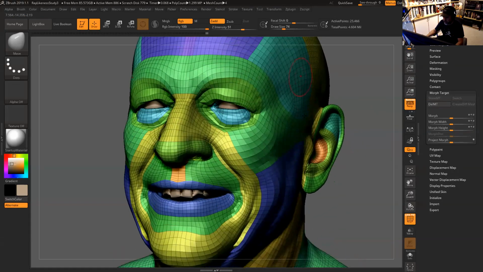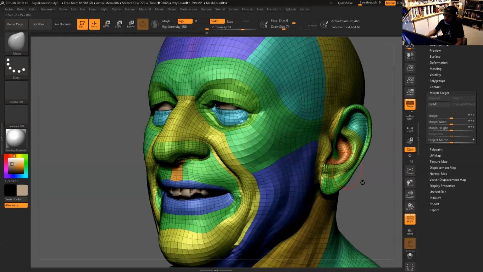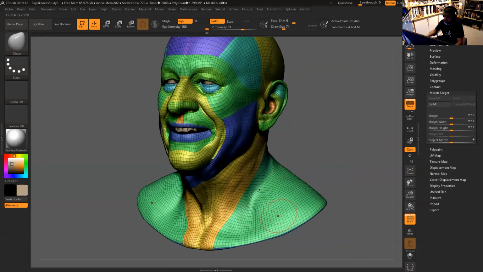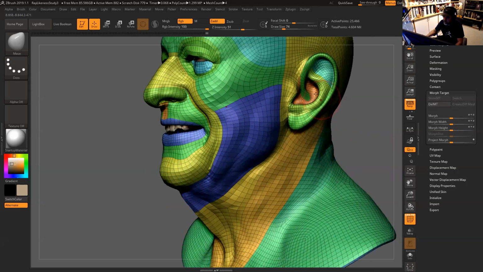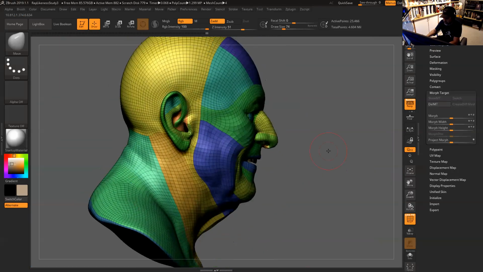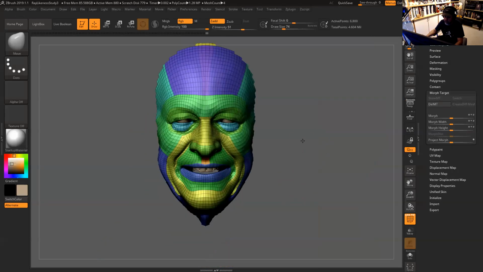It was all ZRemesher. Like I said before, the topology was created by ZBrush based on groups, so there are certain areas that are not very ideal in here. For example, the density around here is much higher than the density right here that we actually need. The cheeks would be much nicer if you had something like that. Same for the ears, it's not an optimal model. The ears are very dense, but we're going to be sculpting mostly the mask, which is going to be something like this. That's the mask we're going to be sculpting.